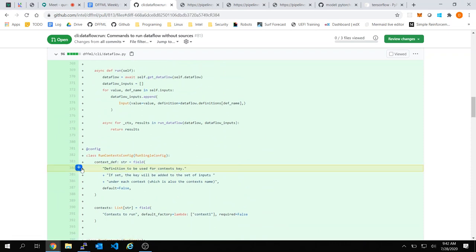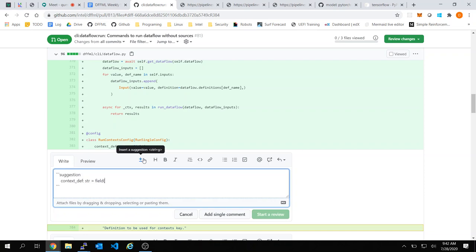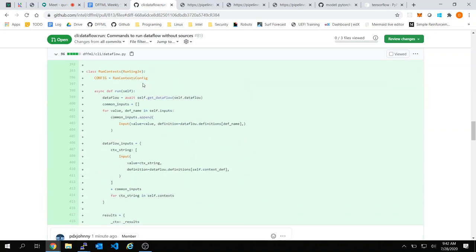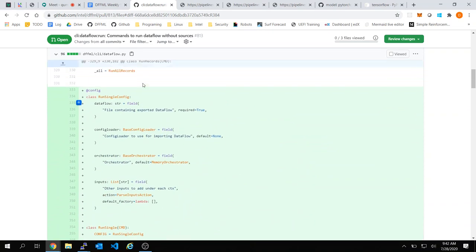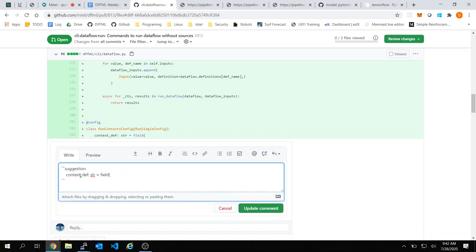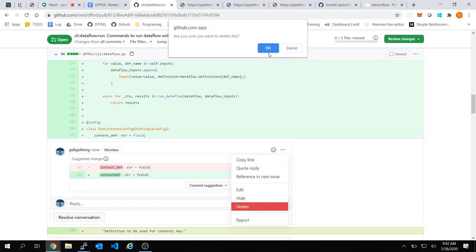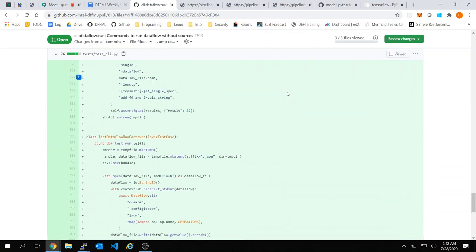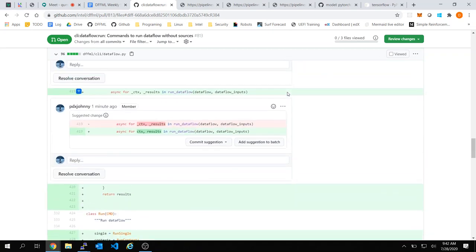Let's see. Okay, let's just make this like context def or something, because we need to, what is it with the other one? It's input def or something, or no, I guess this does get converted to have a hyphen. So we still need to fix that. Never mind. Context def. Okay, perfect.